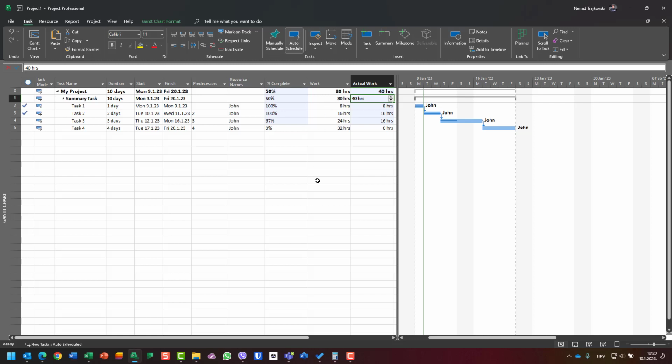So now let's see how it will be distributed. First 8 hours are going to actual work on task 1. Okay, and this task 1 is 100% completed. Now remaining actual work is 40 minus 8, which is 32. Second task has 16 hours total work. We have 32 hours left, so 16 hours enough. Okay, now we have, and this is also 100% completed.